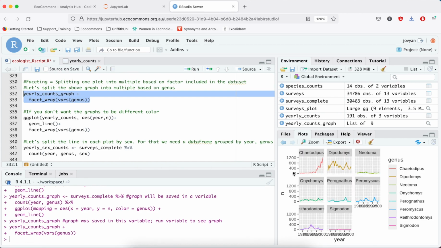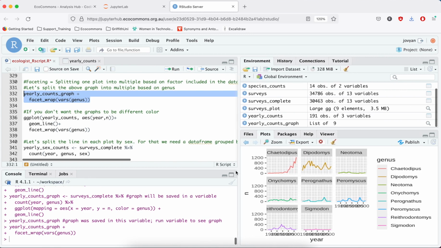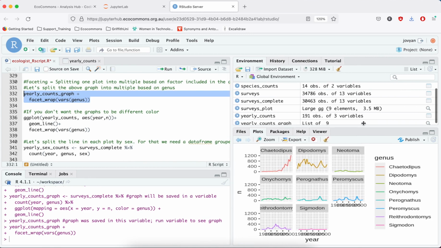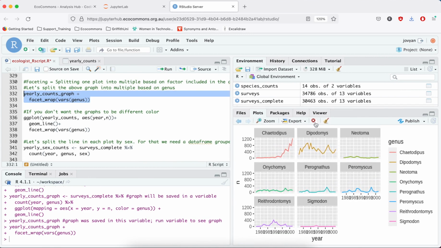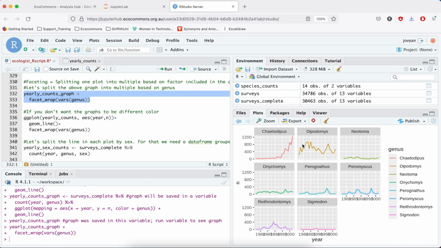You can see now, if I make it a bit bigger, this looks way prettier than before. So we have, for each genus, a separate plot over time, with the year being on the x-axis and the counts on the y-axis.